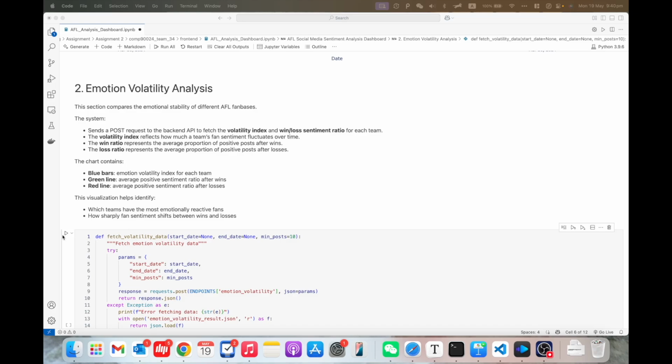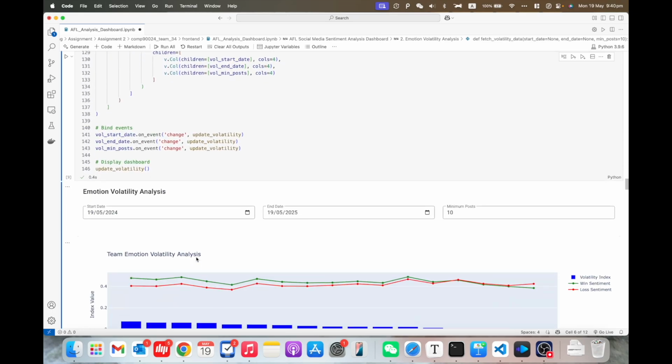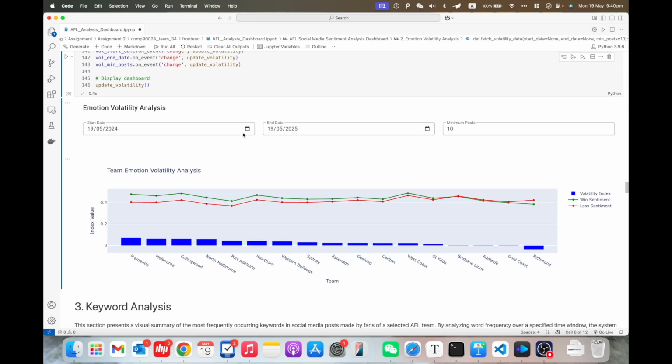And now let's see the emotional volatility analysis. So let me execute this one, and you can see that on this chart, the win ratio represents the average proportion of positive posts after the team wins. And the loss ratio represents the average proportion of positive posts after losses.